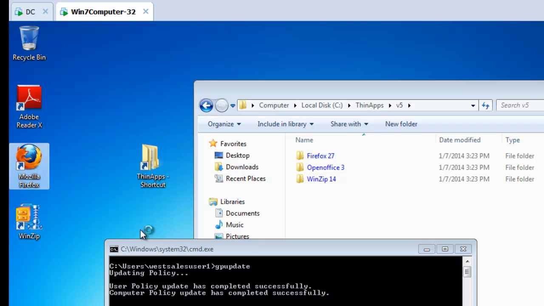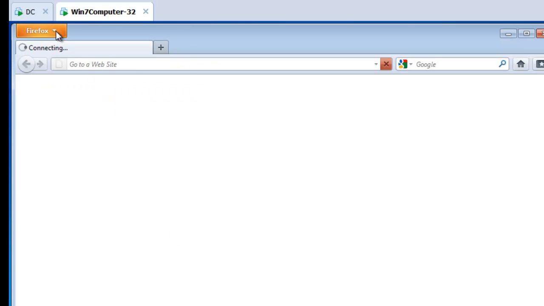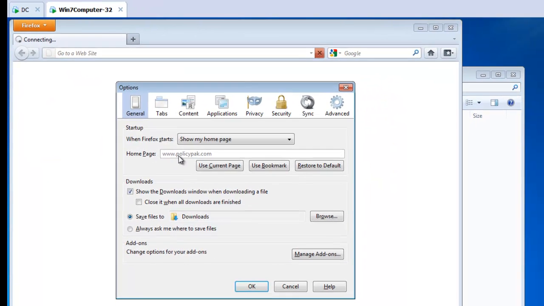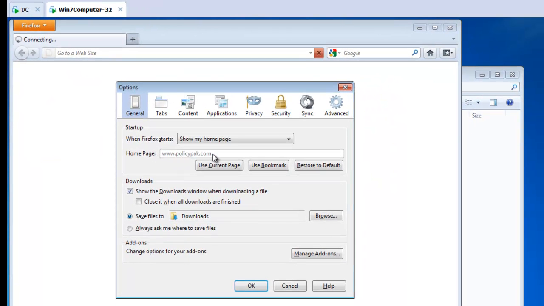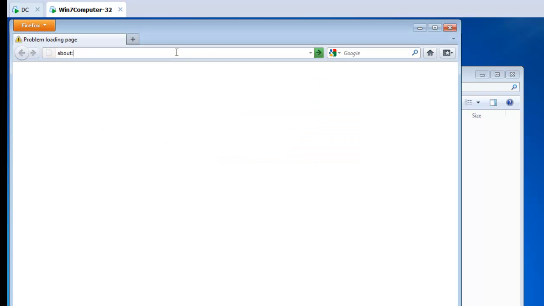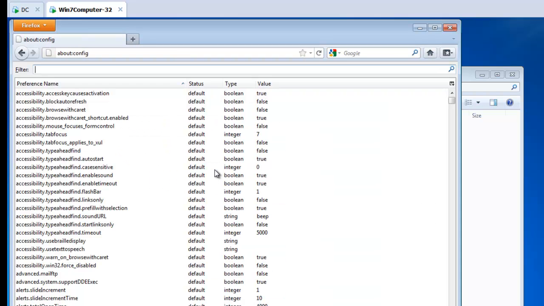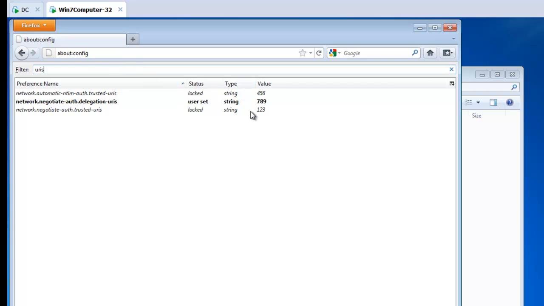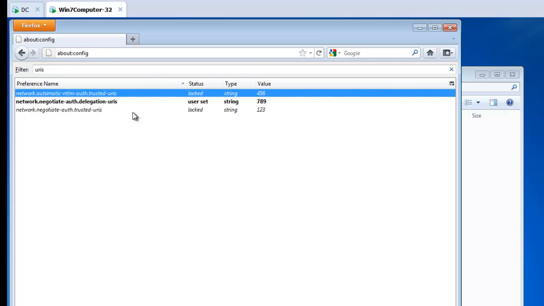So let's start off with the real application. We'll go to Firefox here. We'll go to Firefox options, and boom, you can see we've driven the PolicyPak homepage in there. The security checkboxes are delivered and checked on. And if we go to About Config here, and we look for those 3 settings that I manipulated, there they are. These 3 settings were in the pack configuration, and I've delivered those in.